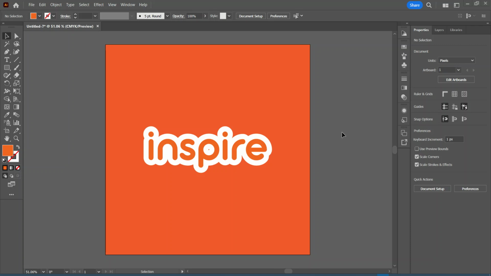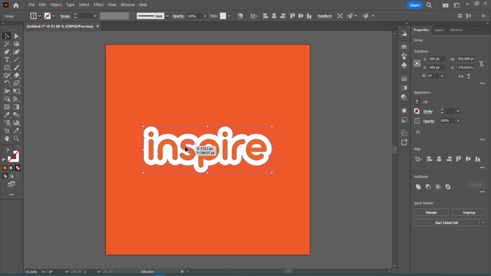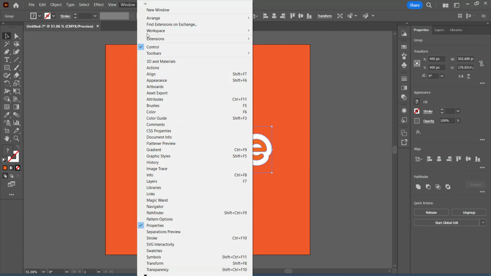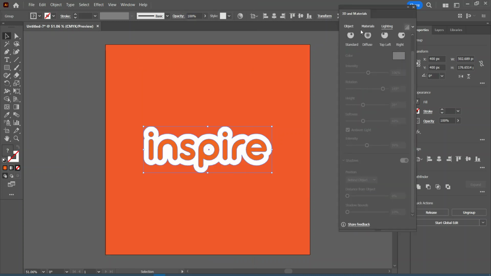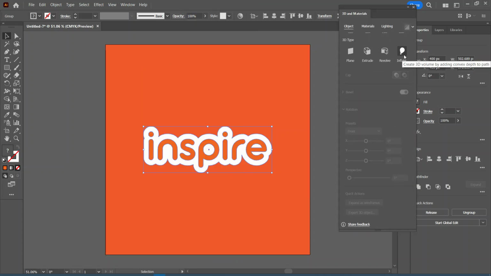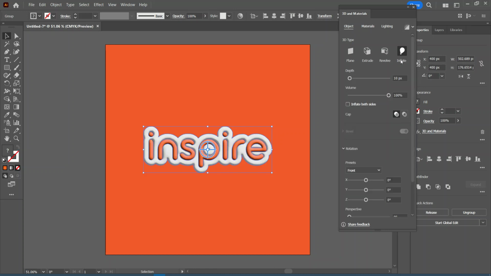In this tutorial, we're going to give this a nice looking outline into Excel 3D effect using Adobe Illustrator 2023. So move to Window, 3D and Materials, come to Object first, going to Inflate. I'm going to give my depth 309, then volume, I'll leave it at 90.